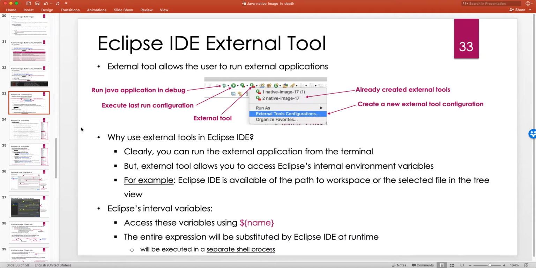And IDEs such as Eclipse IDE have a powerful tool called external tool, which allows you to configure external applications like the native image tool, right? Because we are in the Eclipse IDE environment, we can take advantage of the fact that Eclipse knows the class path. It knows which directories have the class files that are used for your application. It also knows all the dependencies of your class files.